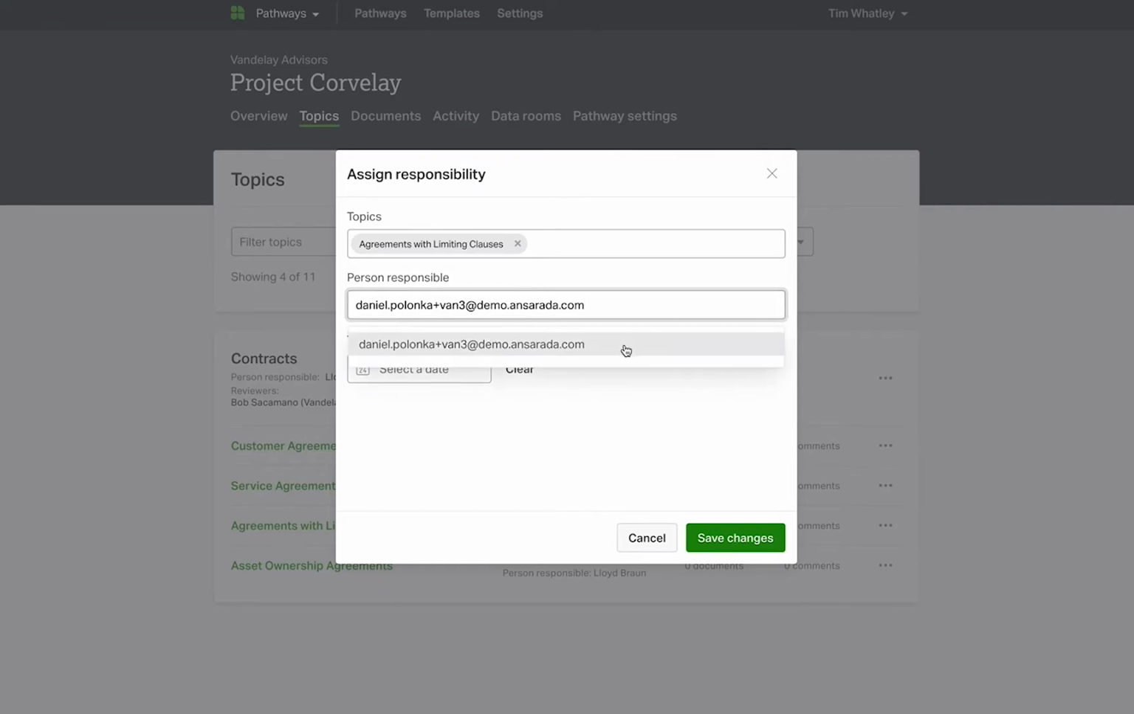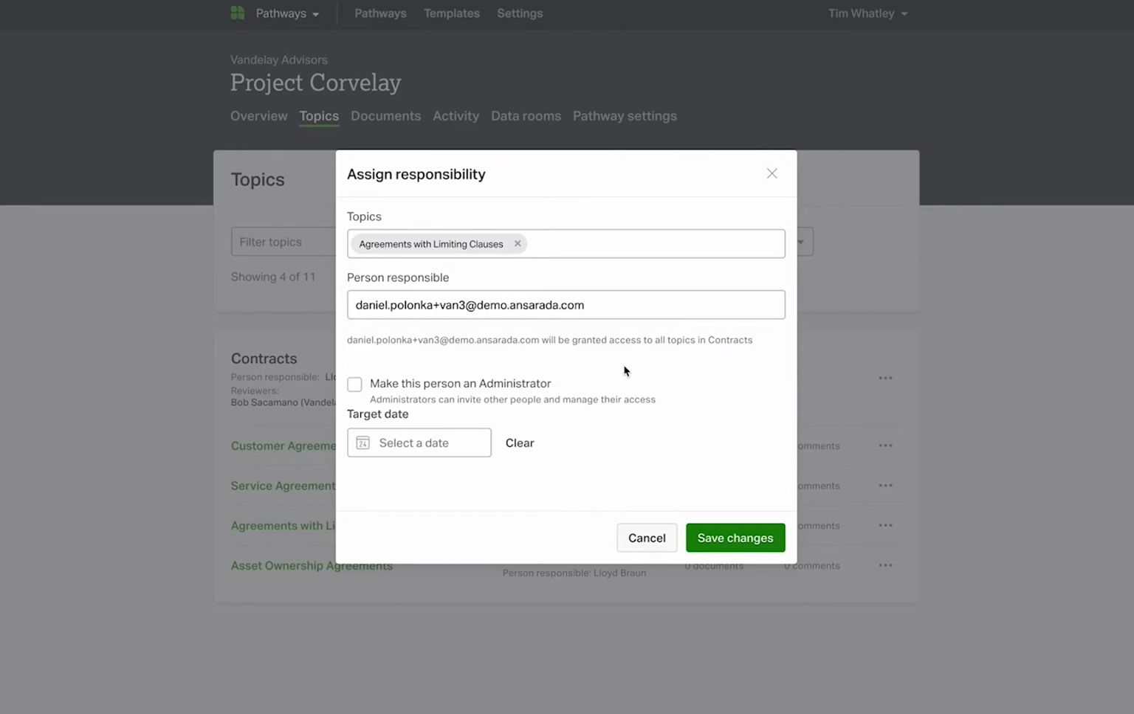Simply enter their email address, which will invite your new team member to collaborate on this area of the pathway. When inviting them, you will also have the option to make them an admin. If selected, they will be given admin rights for all permissioned areas of this pathway, allowing them to invite other team members as needed. External team members will need to be invited by an administrator from their team.